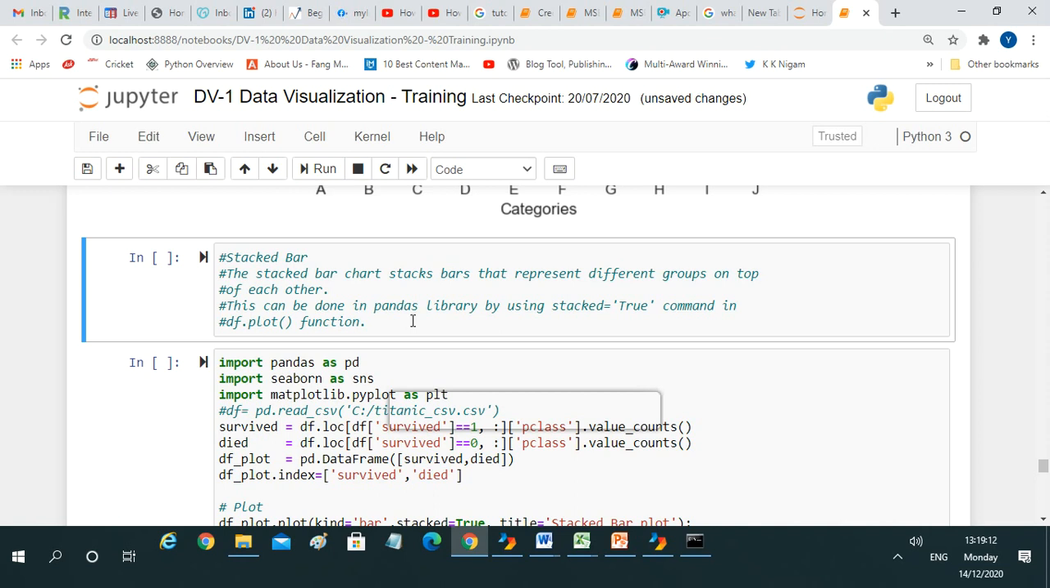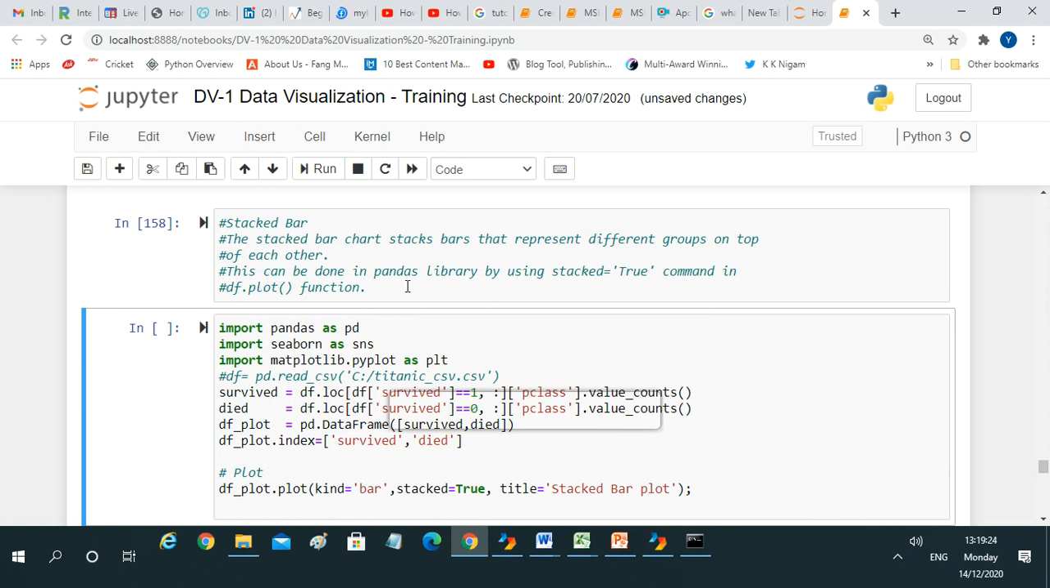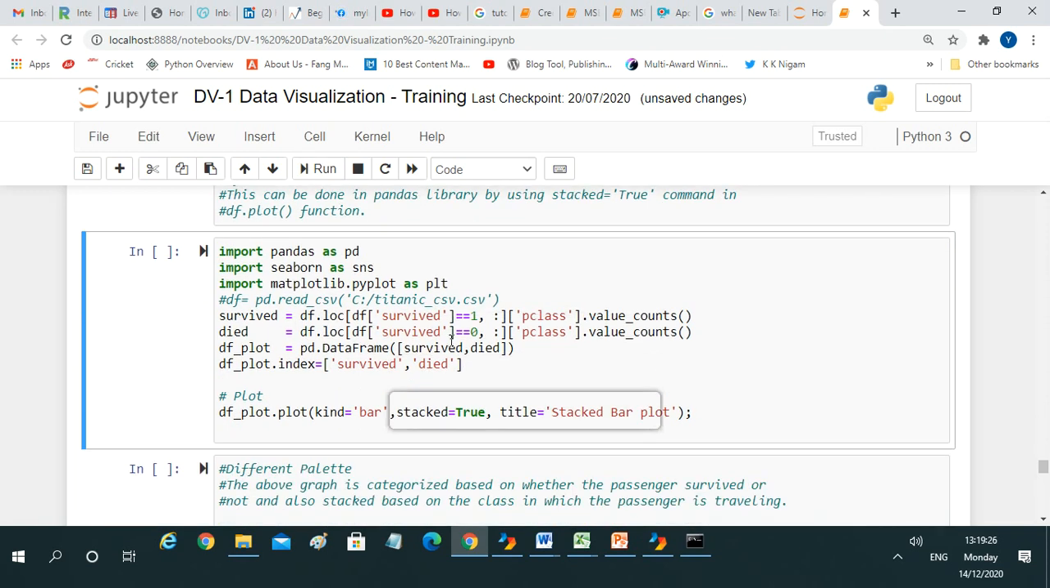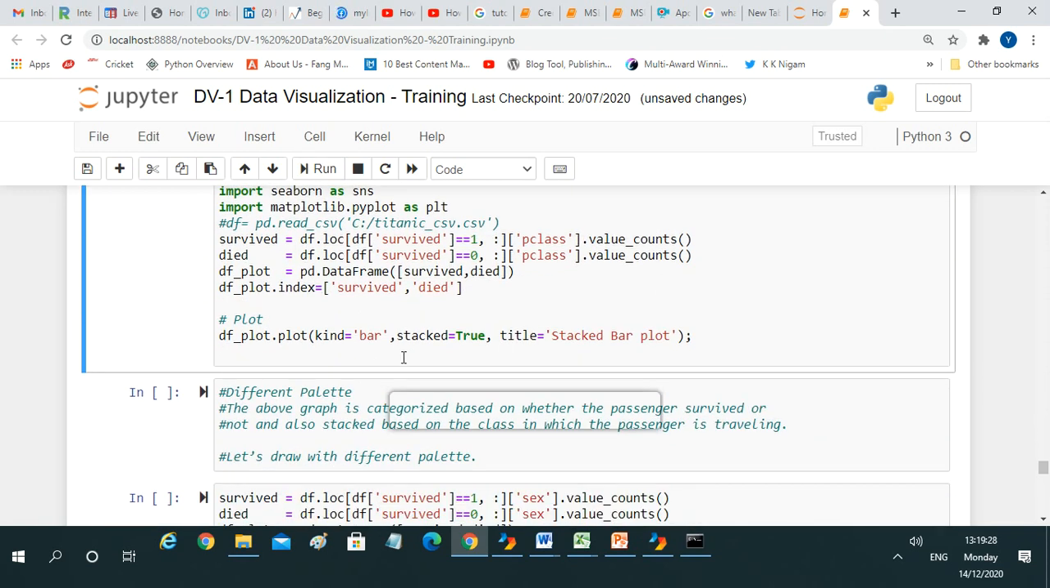Now next is stacked bar. Now stacked bar can also be done. The stacked bar we have discussed earlier also. A stacked bar chart represents different groups on top of each other. This can be done in the pandas library like this. So we can run this, nothing will happen here, but then here we are going to have this.